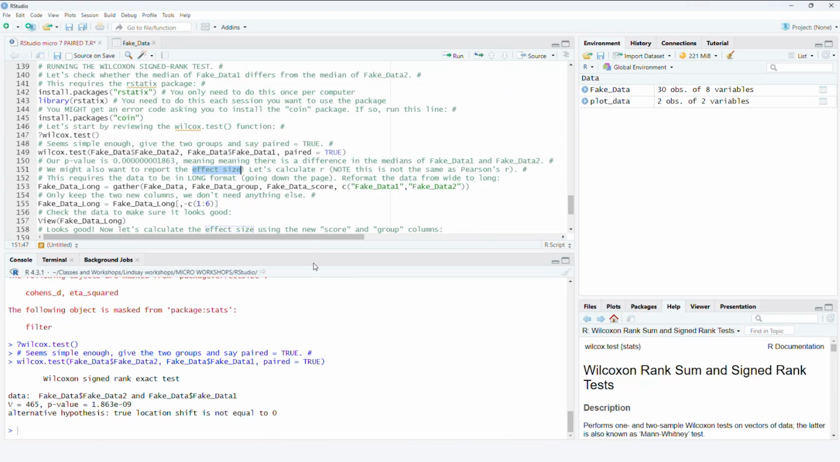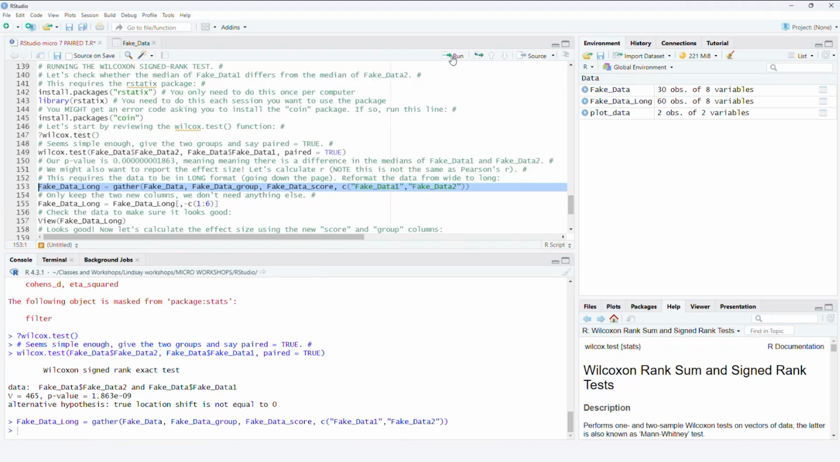For a Wilcoxon test, the effect size is r, lowercase r. It's not the same as Pearson's R, but we're going to calculate lowercase r. This requires the data to be what's called long format. Right now we have wide format with stuff going across the page. We need to put things going down the page, which is a little confusing. I'm not going to go into too much detail about line 153, but you're welcome to highlight it and click run. We're also going to run line 155.